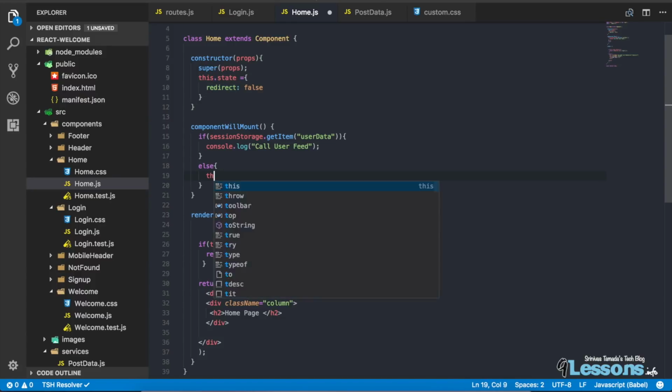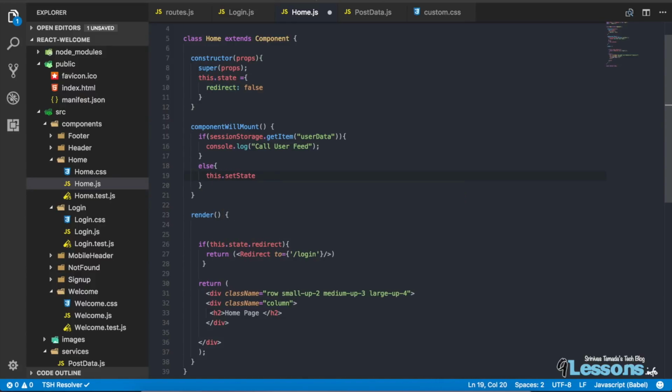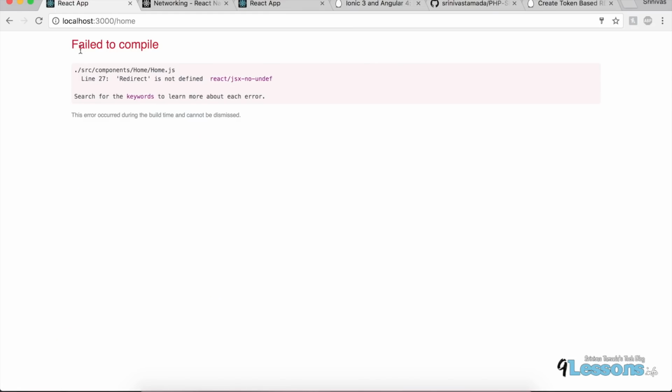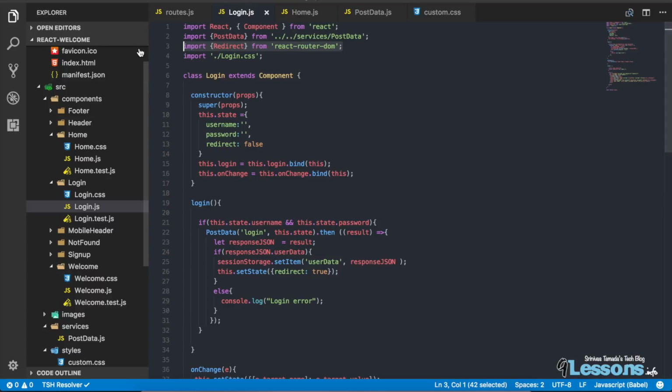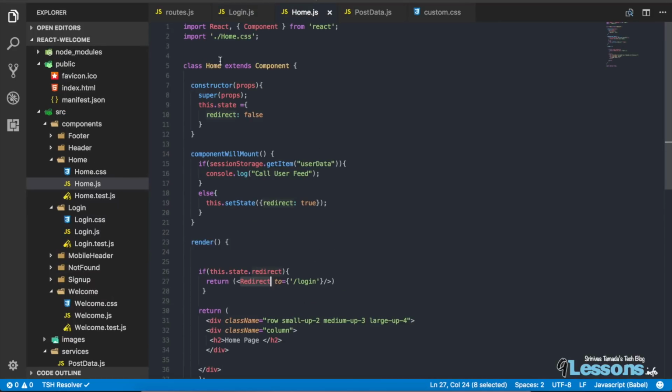So this dot set state, sorry, redirect true. Okay, home page. Let's see. Oh yeah, redirect, I didn't import this. Let me copy from here. Go to the home and import the redirect component. Yeah, now everything looks good. Yeah, making it true.